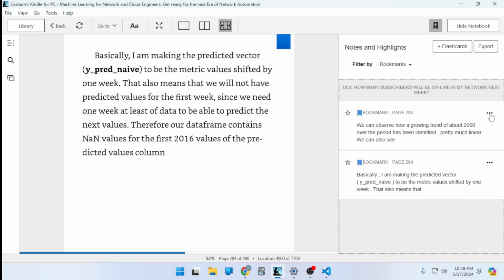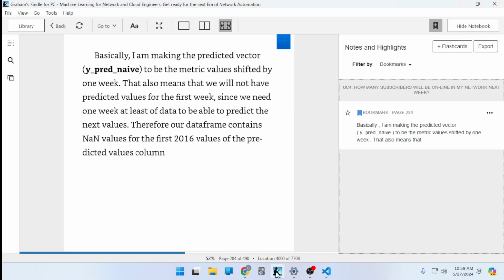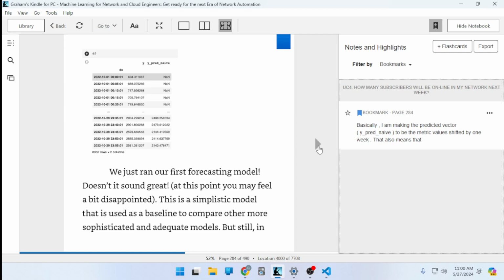Let's check into the notebook, and maybe we can get that far now. Nope, still working. So continuing on. Basically, I'm making the predicted vector y_pred_naive to be the metric values shifted by 1 week. That also means that we will not have predicted values for the first week, since we need at least 1 week of data to be able to predict the next values. Therefore, our data frame contains NaN, not a number, values for the first 216 values of the predicted values column. We can see that there, so we'll have to address that.